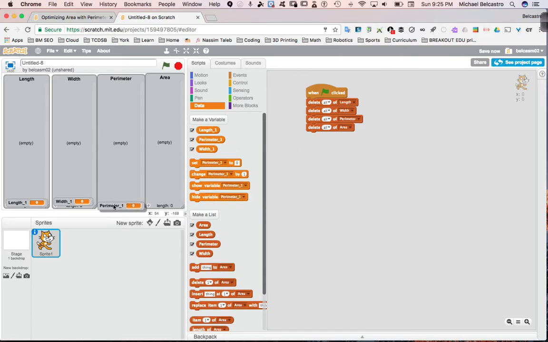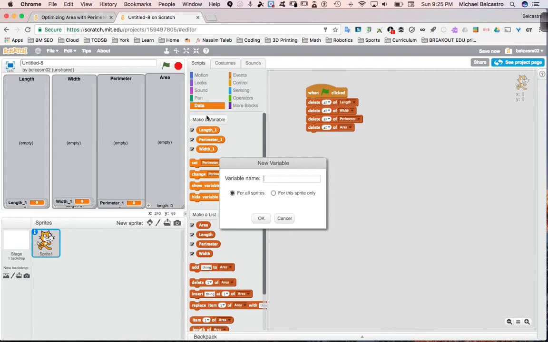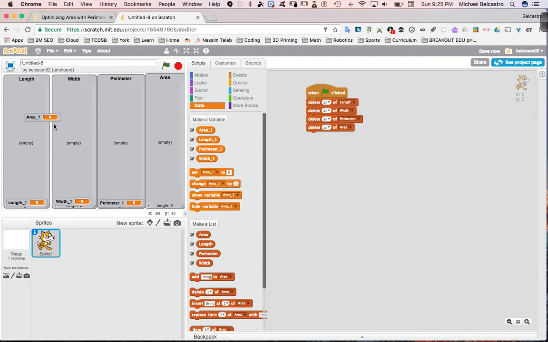And finally, area. Okay, so I now have my 4 variables too. These 4 variables are going to be pretty important to us. We're going to use them to essentially populate these lists. These variables are going to continuously change, and every time the variable changes, a new part of information will end up going into this list here.